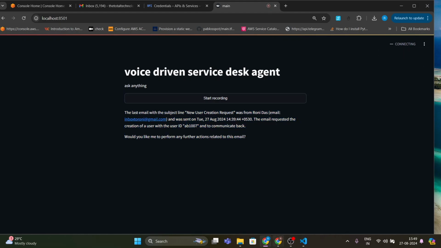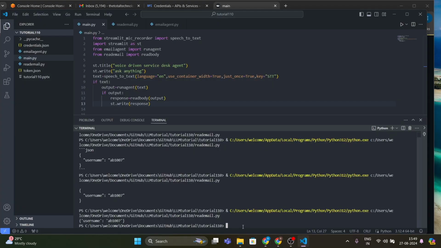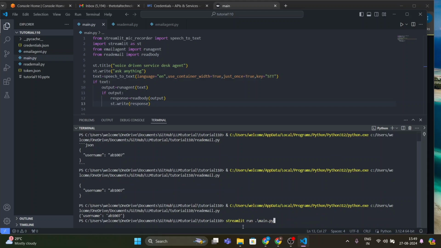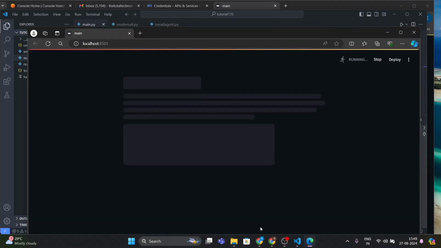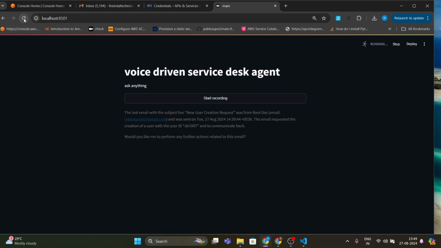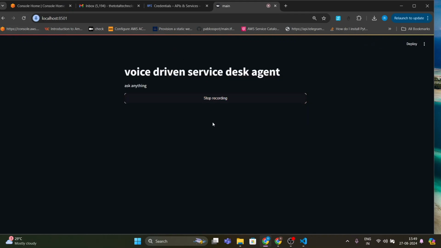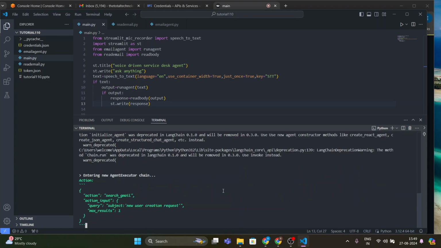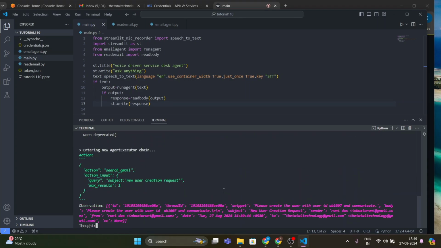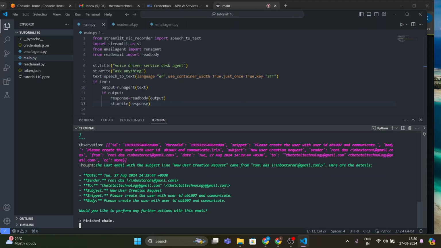Okay, I don't have this thing running. Let me go here and refresh this page again. Could you please check the last email that came with the subject line new user creation request? Okay, I think it's already generated an output.